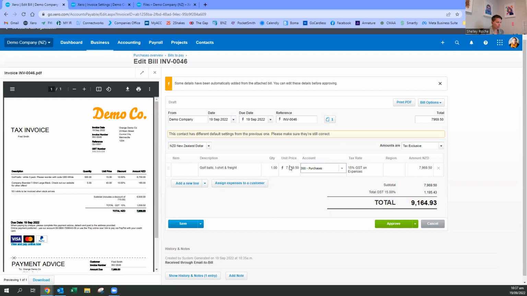It's picked up that amount, which is fine, but because it's showing as tax exclusive here, it's added GST on top of that. So we just need to change that to tax inclusive to bring it back to the right amount. It wouldn't let you finalize it because this total wouldn't match this total. So those two need to match for it to let you approve it. Cool. So then you can just hit approve.